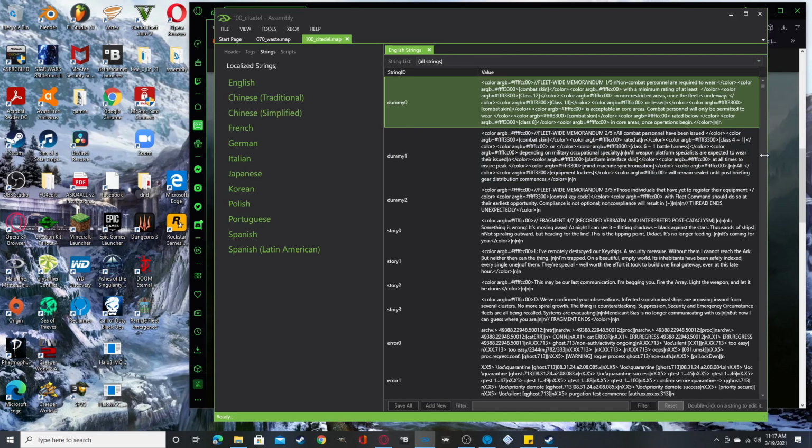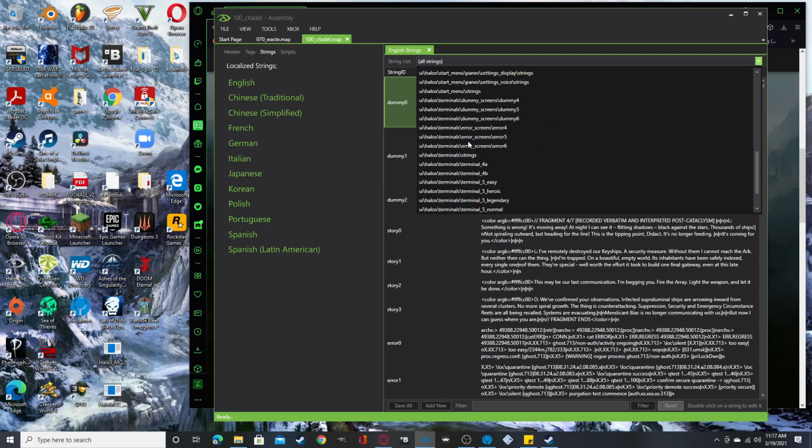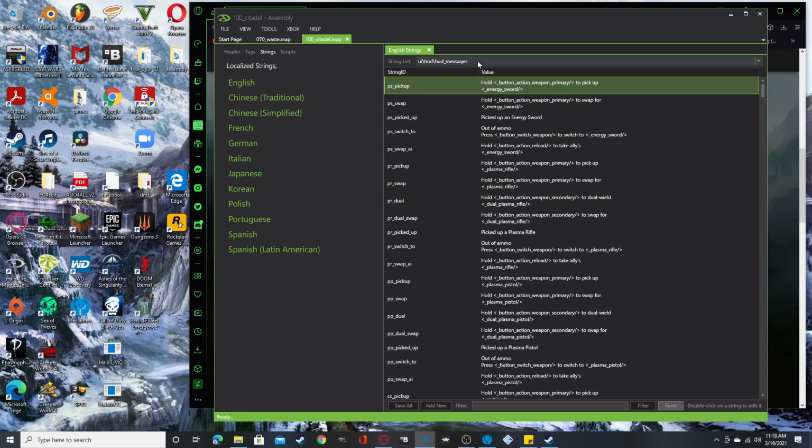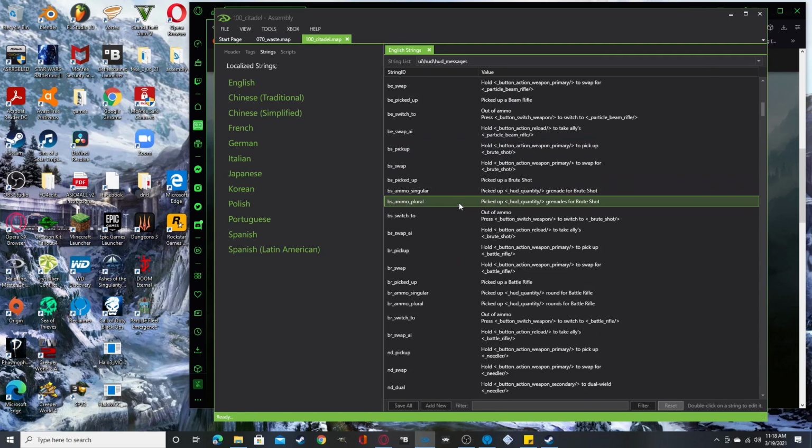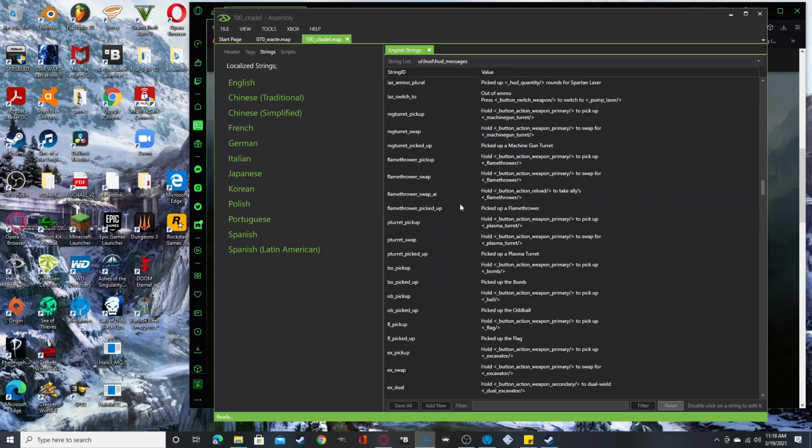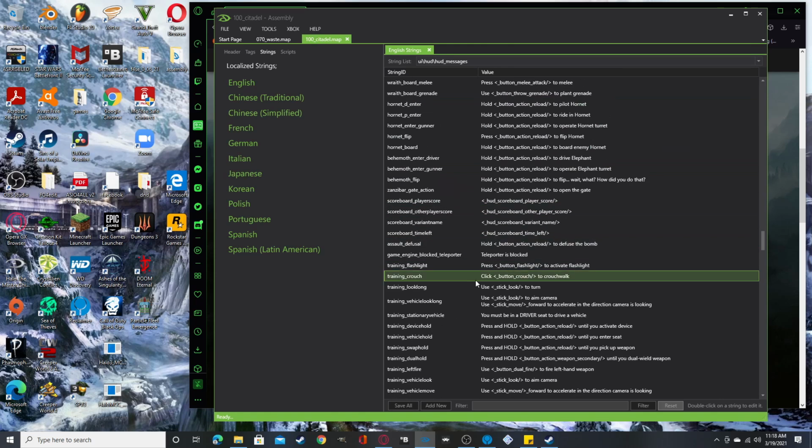So right now, go down to filter, and well, actually hold up, I almost forgot. Right here is all the strings list. Everything in the game will be in this strings. In this case, you want the HUD messages. You want things to be showing up right here. This is all the HUD messages in Halo 3. So go down to the filter, type in Spectre, then filter.